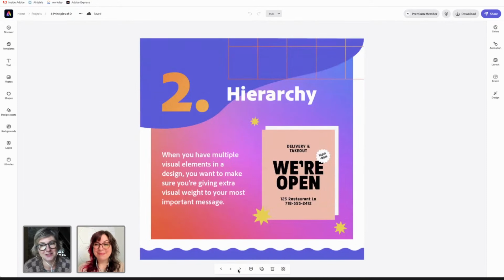Hierarchy. This one's a big one. Jordan, I want you to tell me where your eye goes first on this example, and then from there, where your eye goes next, and then after that. So for me, "We Are Open" is the main big one. And then I read top to bottom: delivery and takeout next, and then the address and phone number at the bottom, and then as a last little detail, the times on the side.